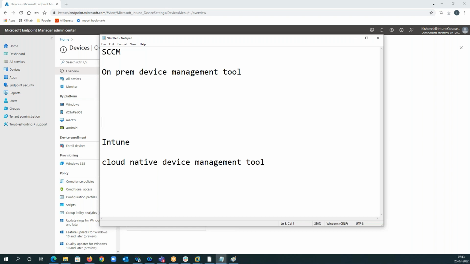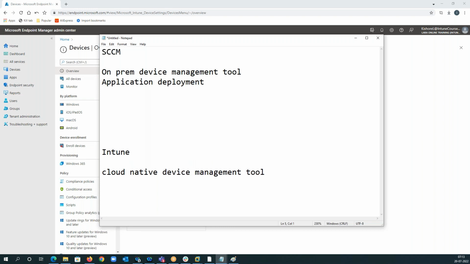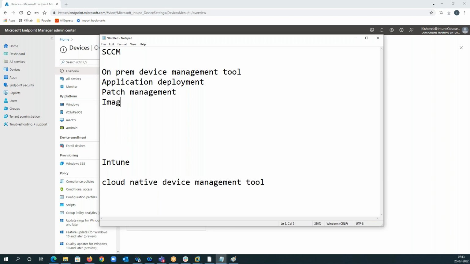Now, what are the other limitations that SCCM has? What are the limitations Intune has? We can even talk about that. Now, SCCM is an on-prem tool, as I spoke. Then what it can do: application deployment, and this can do patch management, it can do image management. Now here in image management, I'm going to put specifically something called bare metal machine OS deployment. When it comes to image management, your SCCM can do bare metal machine OS deployment.